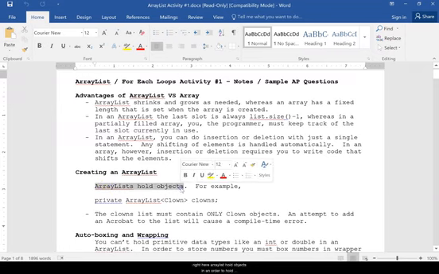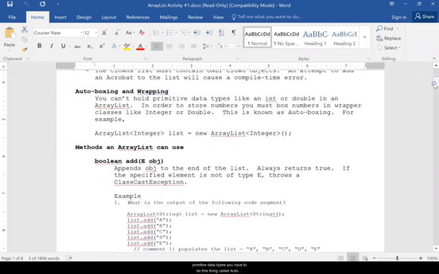Array lists hold objects, and in order to hold primitive data types, you have to do something called auto-boxing. Right here, there's an Integer. If you're going to define an array list that holds integers, you would use the Integer class right here, and that's how you would define it. There are some things that we'll go through in a little bit to explain.